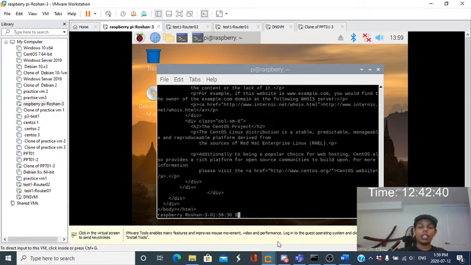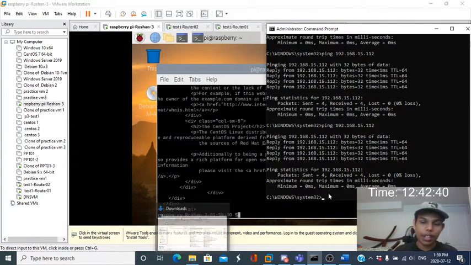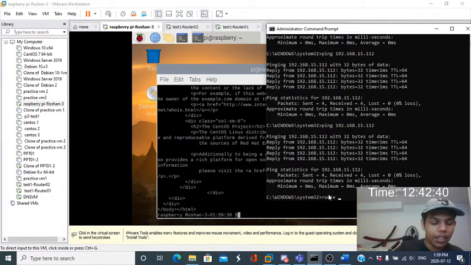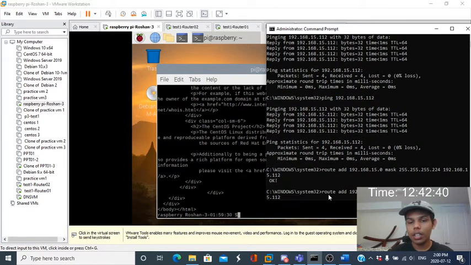So let me try to access it from my host computer, the other port 3039. For that, I'm going to type the command route add 192.168.15.0, which is my network head. Then I'm going to type mask 255.255.255.224, then 192.168.15.112, which is my host address.